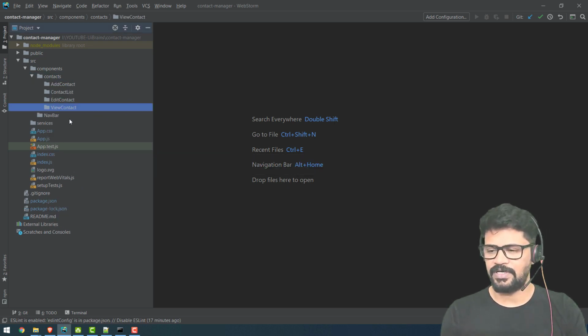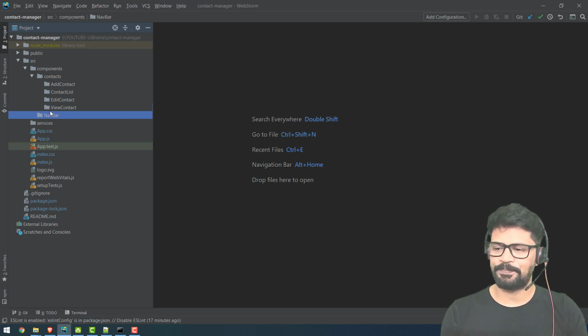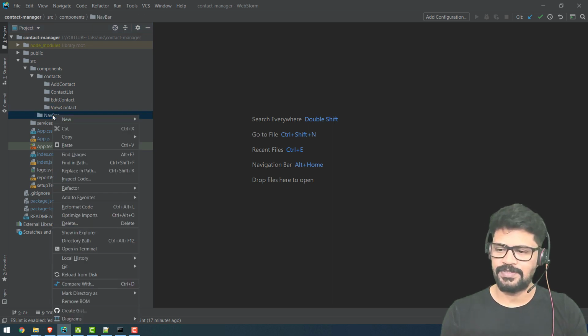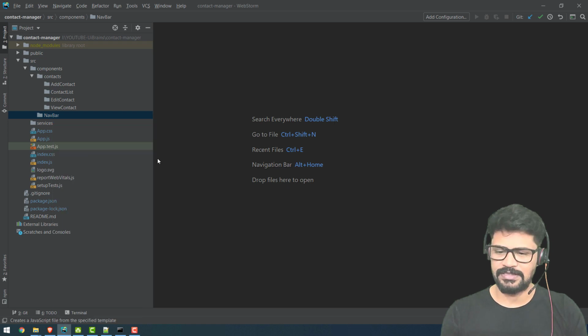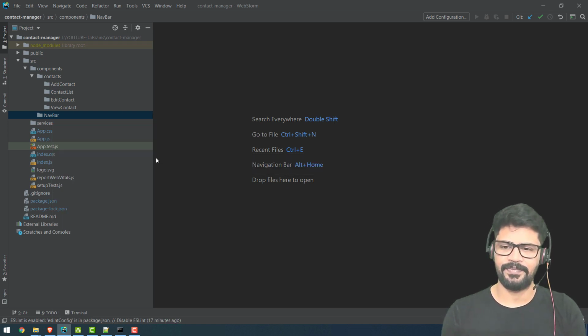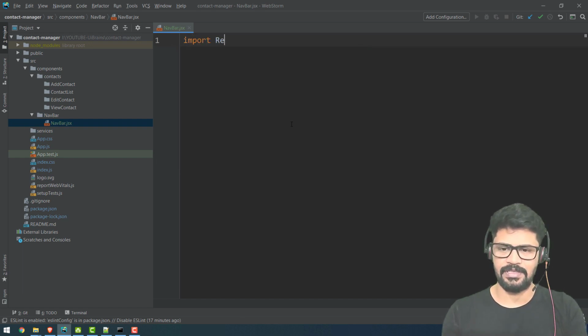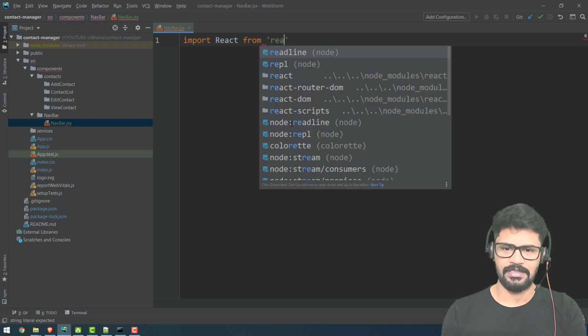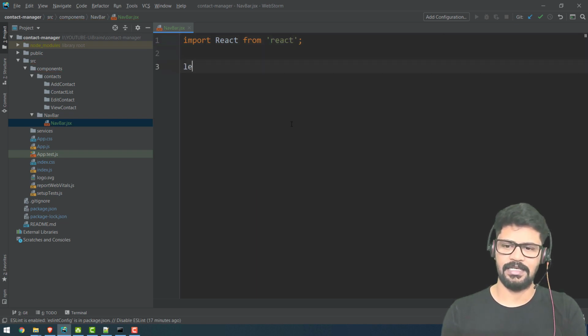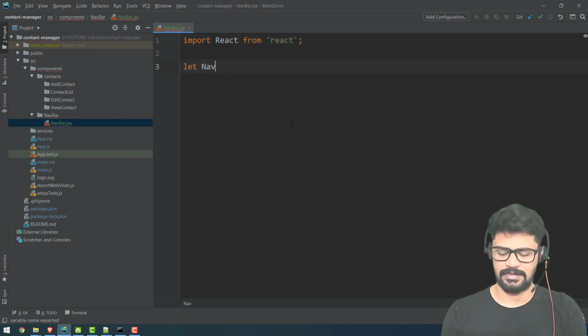Okay, fine. Now let's create the React component. So in navbar, I'll start with JavaScript, just say navbar.jsx. Okay, so I'll be using functional components here. So let's import React from react and let navbar be equal to a function.